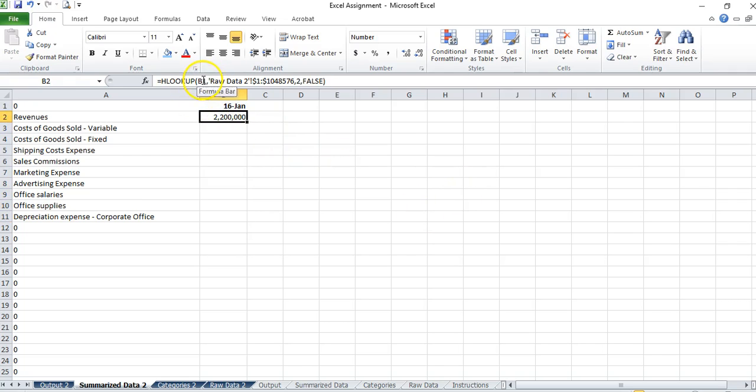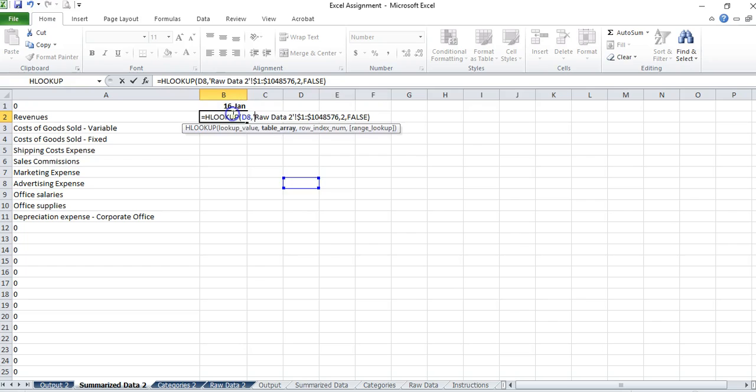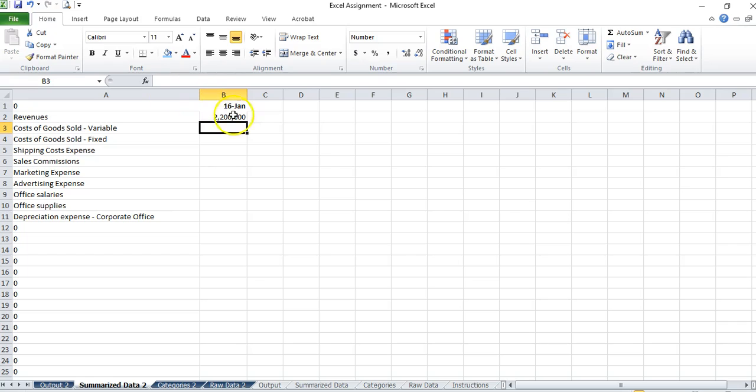Okay? If you lock it in, the B1 will always stay B1. I'm sorry, I didn't. Okay, now I really messed this up. Let's take this. If you lock it in, the B1 will stay locked. It's not going to shift as you copy down. Okay, but I'm going to have to fix something else.